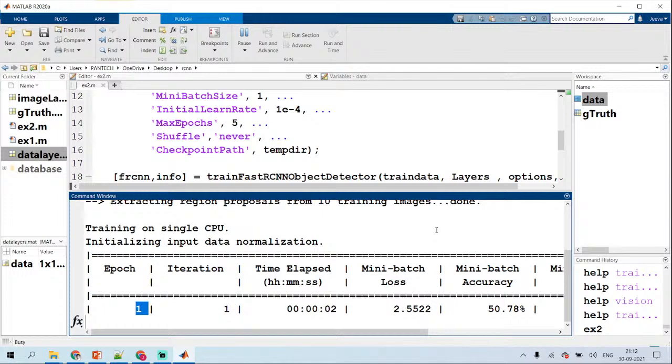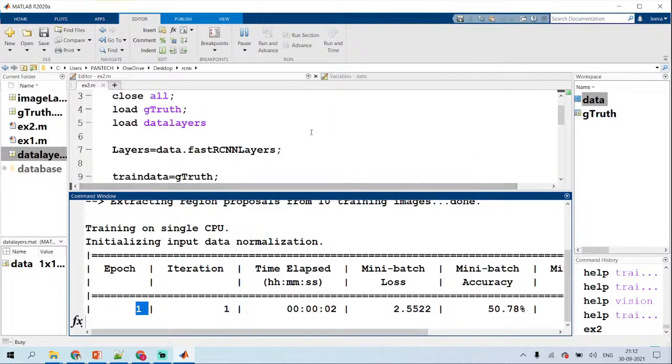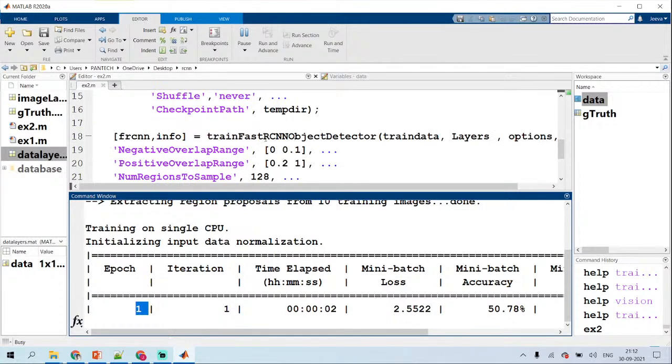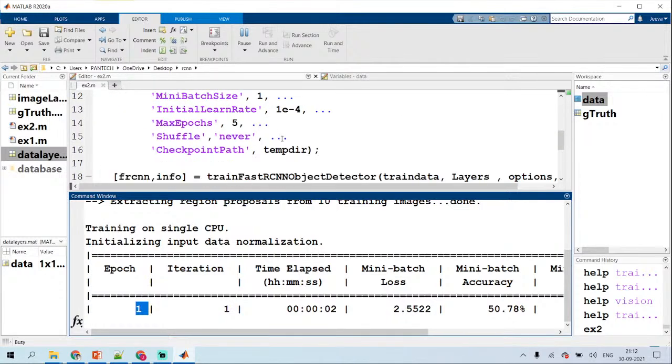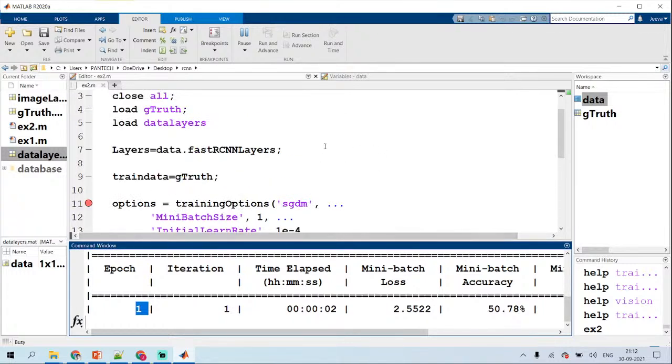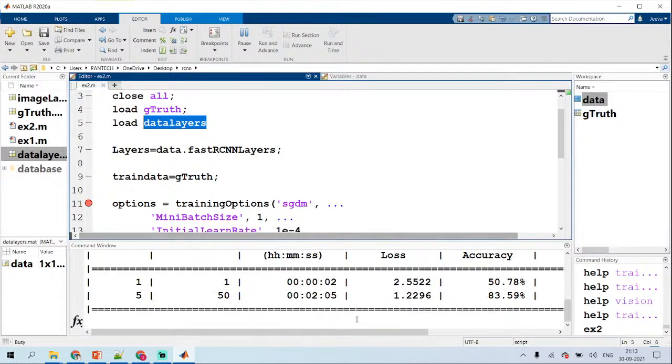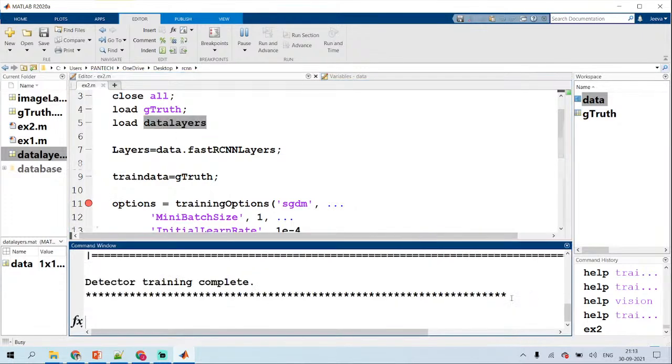Data layer is the RCNN layer. The data layer. Okay, it has the RCNN layers here, just the name actually. Okay, so we got 83% accuracy.